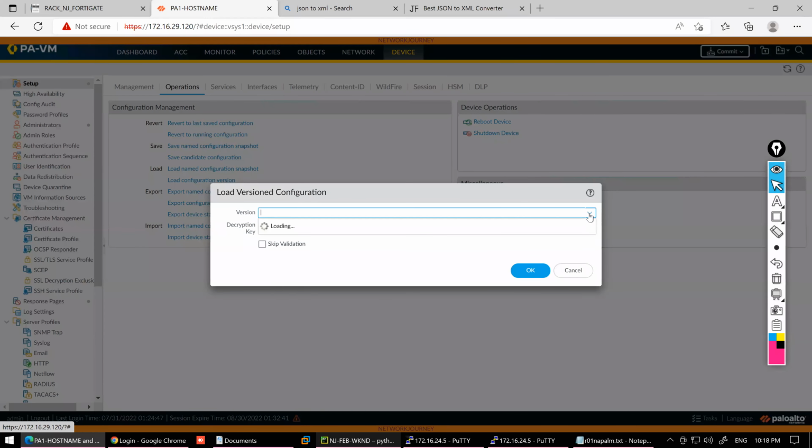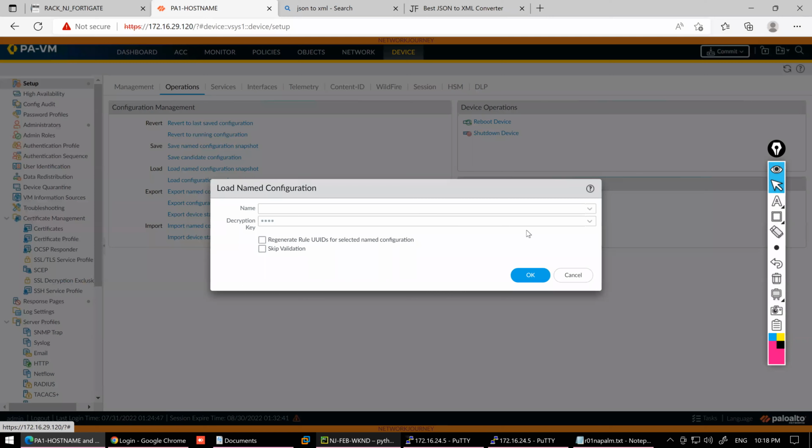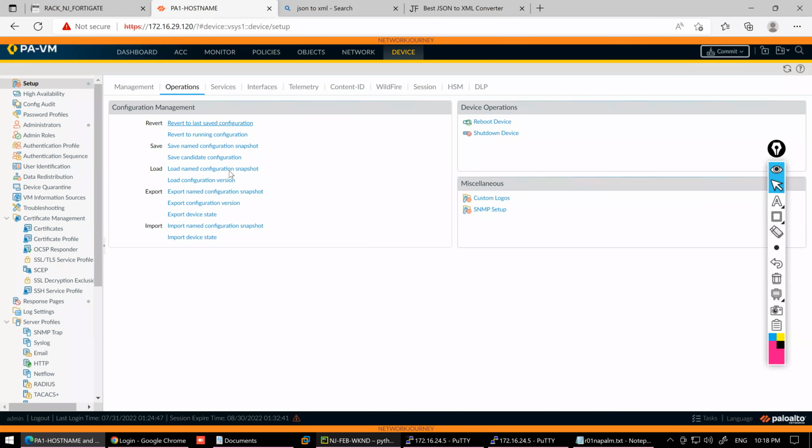So here, see, these are the version configurations. You have an option here to load it. Let's say 30 July so and so, and you can click on this. The complete backup, taking of backup, export, import, they have made very simple. You go to this option and you find all the things here.